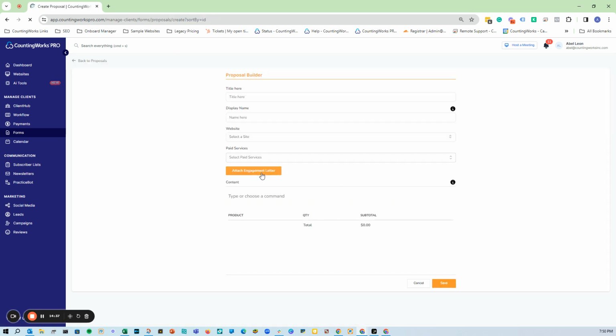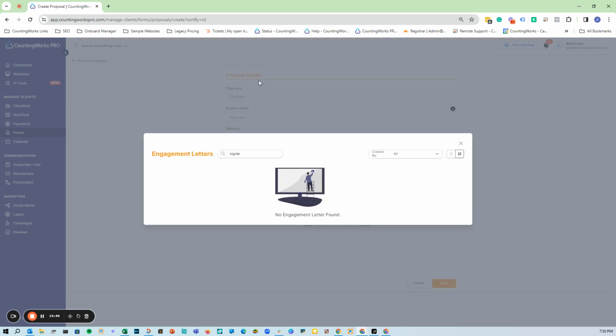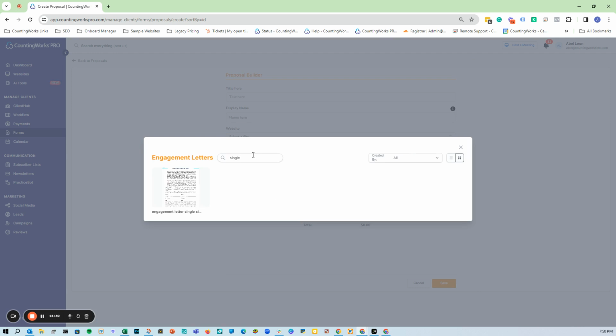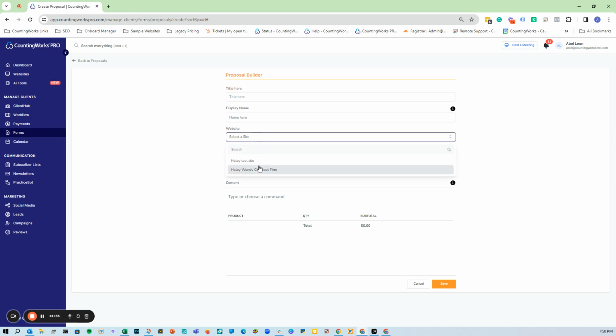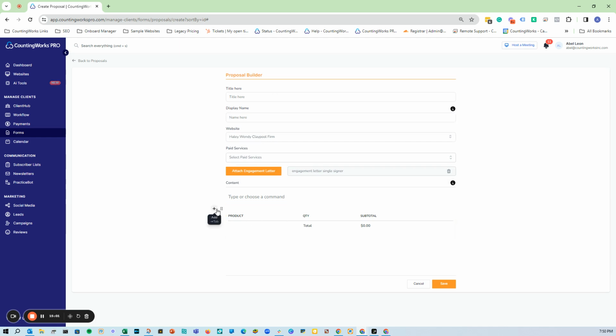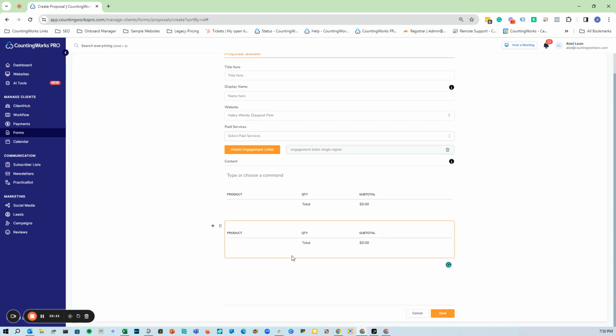All right, we can add our engagement letter that we set up to this proposal. We can go ahead and search for the one. So I think it was single signer. No, yes. Engagement letter single signer. So we want to add this engagement letter that we set up earlier to this proposal. Obviously, we choose our website, our name, titles. Here's where we add the products or services that we set up earlier. All right, so we can just come here, paid service, set that up.